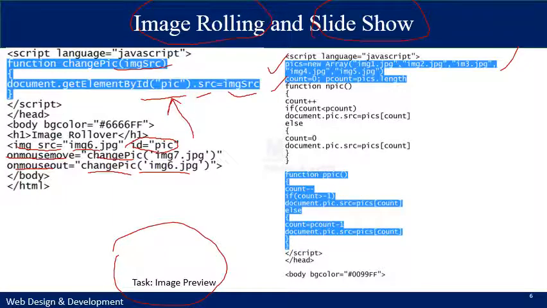So whenever this method will be called, we increment the count to actually display the next image. So if count is less than total length, we set document.pick.source is equal to pics of count. Otherwise, if we reach the end of the array, for example, if we reach image 5, we reset the count to 0 and set the first image to the image tag.